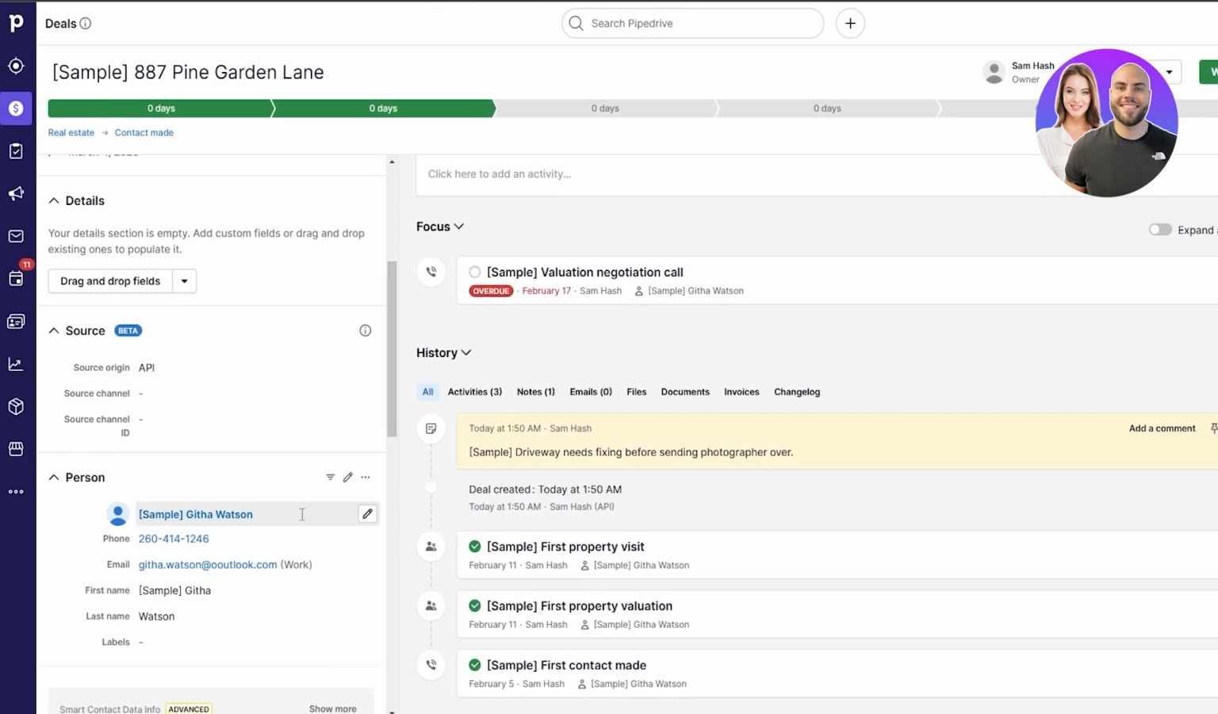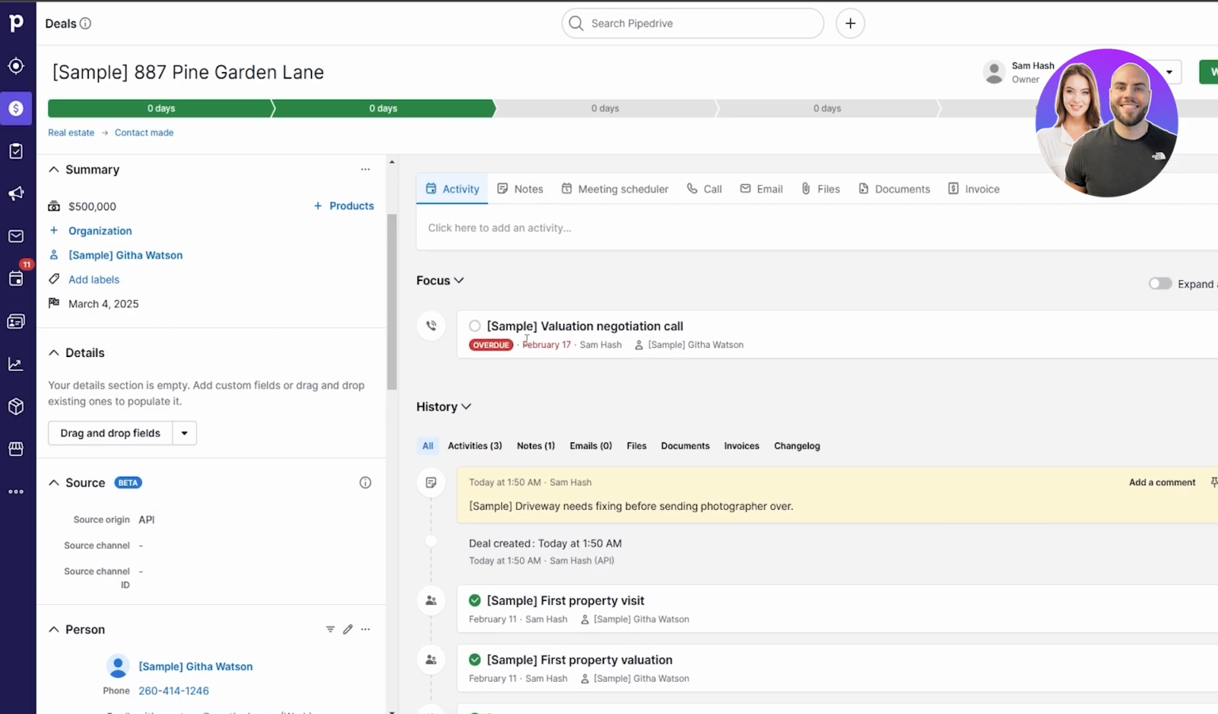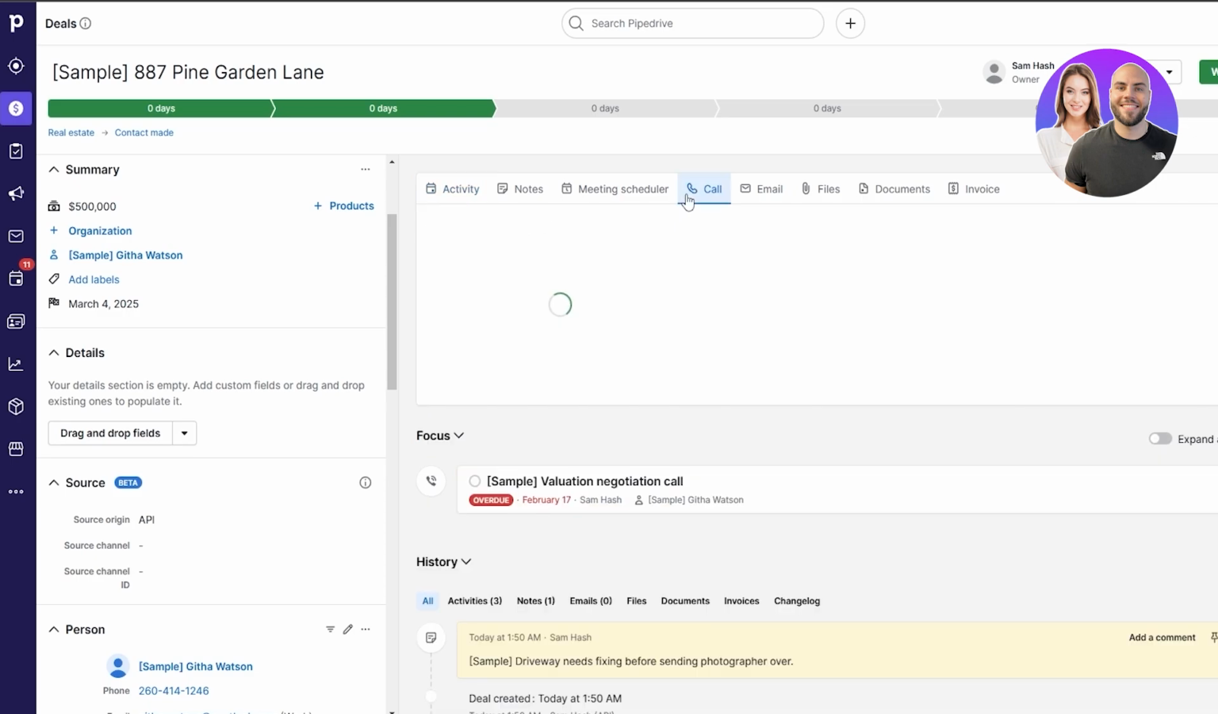Here you will be able to see all the history, the person who is in charge of this deal, basically who we're trying to contact. We've got all their details over here. And you can see over here, this is the activity. We have a scheduled call, which is going to be a negotiation call. And over here, since it's overdue because this is an older contact, an older deal, what you can do is go ahead and schedule a meeting or a call, right?